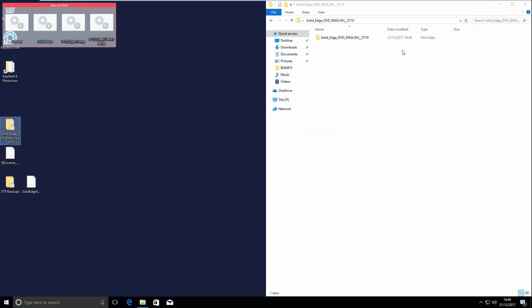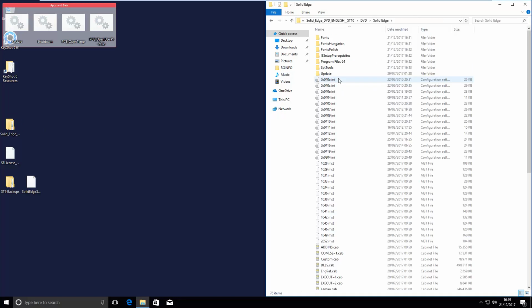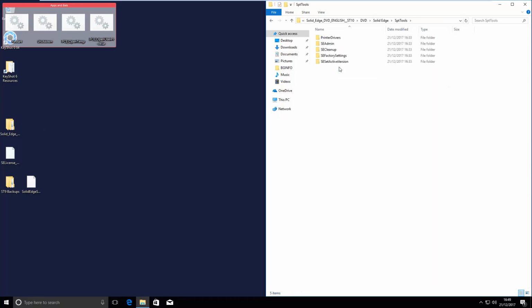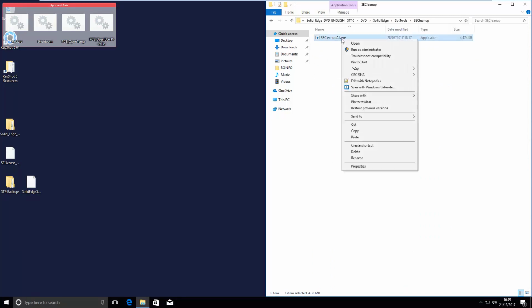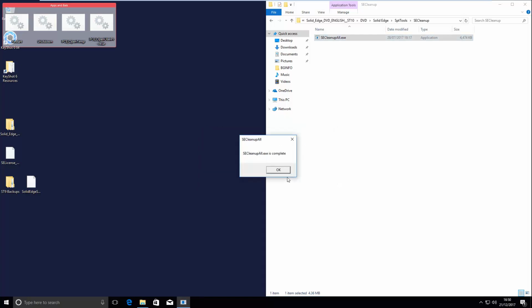Open the install media. This might be a DVD, but will have the same folder structure as you see here. And open Solid Edge, SPT, Tools, SE Cleanup. Then run the exe that you find here. I always ignore this window, because I've never seen add or remove programs remove absolutely everything.